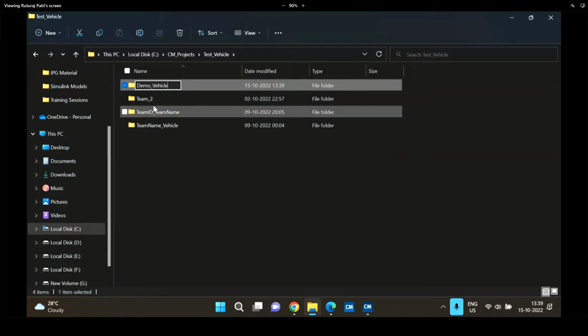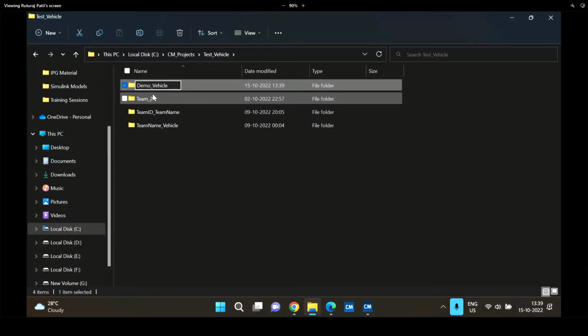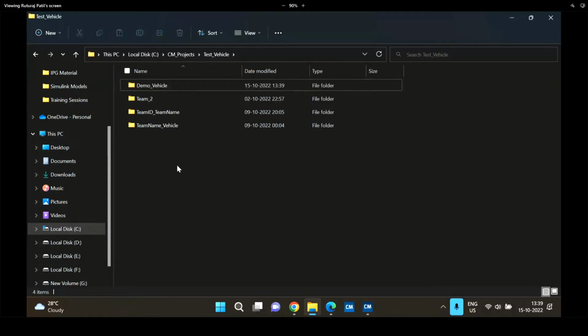Right now I've named the folder Demo Vehicle, but please make sure that you name your folders for the final submission according to the virtual dynamics guidelines that are going to be provided by IPG by BAHA.